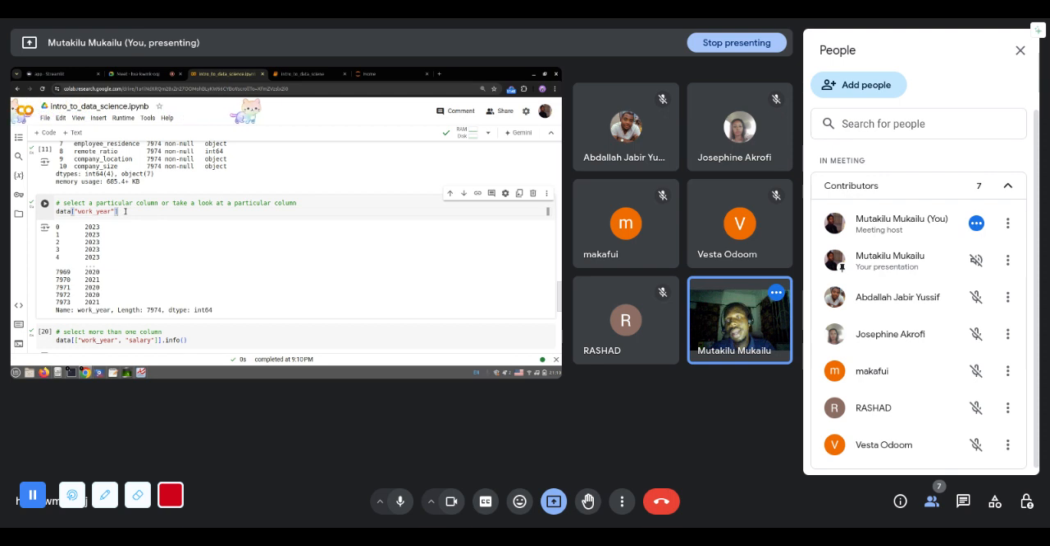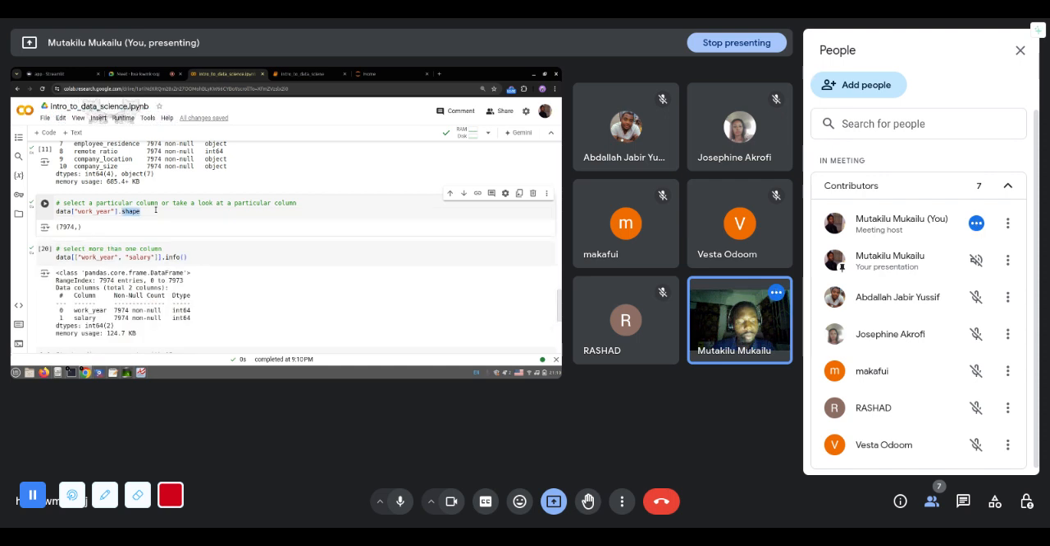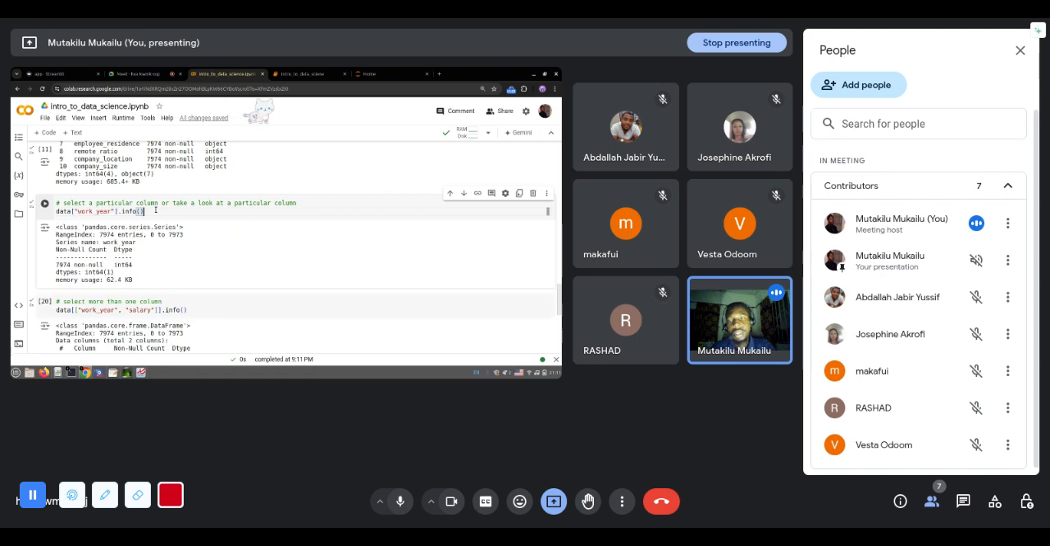Now you can also do whatever we did to the actual data set to it. For example, you don't want to see all of them, but you want to see the first 10 observations or rows of this particular column. Then you can do that. If you want to see the last 10, you can do that. If you want to see the shape of it, you can do just like whatever we did to the actual data set. You can do the same to this one. So whatever we did can also be applied here, which is very okay. So that was what I was saying.